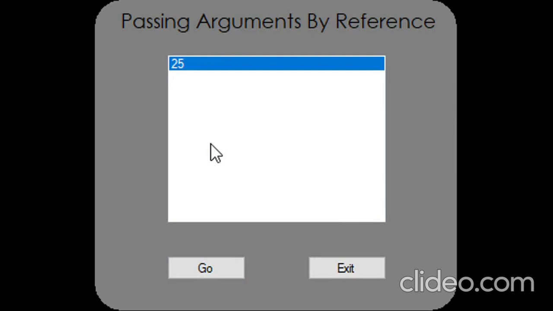It took the value of 25 from the number method and then outputted it to this list box over here, although it wasn't initialized.